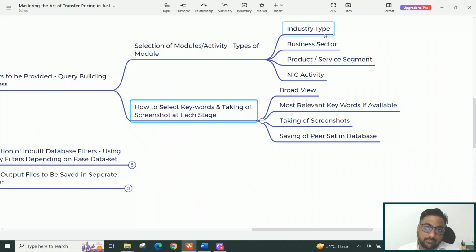The aim is to get a greater number of companies, and then after that you can place the quantitative filters, and then remove that data, right? So that is what we need to do first. The second thing is the most relevant keywords, if available. Obviously, you also have to search for the most relevant keywords which are available.